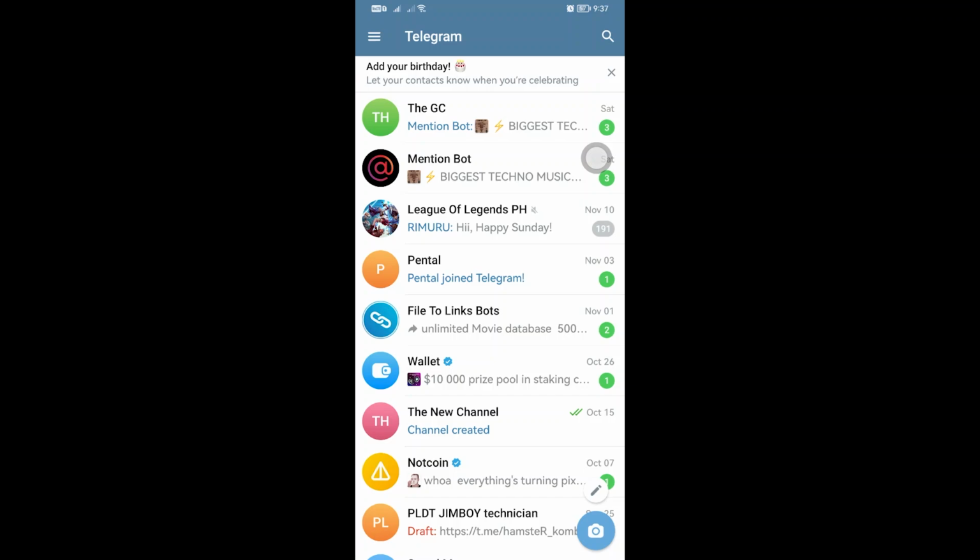In this video, I'm going to show you how to send friend request on Telegram. Now, say for example, there is someone that you want to add as a friend, but you don't know his number. You do know his username though. Here is how you can do it.